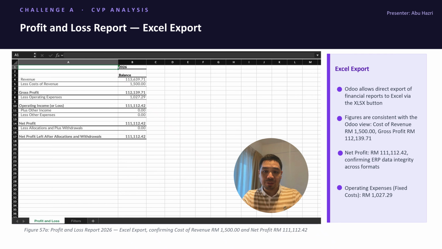This particular Odoo A19 Enterprise Edition allows financial reports to be exported directly to Excel via the XLSX button on the report toolbar. This slide shows the same profit and loss data exported to Excel format, confirming that all figures are consistent with the Odoo interface view. The cost of revenue of 1,500 ringgit, gross profit of 112,000 ringgit plus change, operating expenses of plus minus 1,000 ringgit, and net profit of close to 112,000 ringgit are all correctly reflected. This demonstrates the ERP system's ability to produce reliable cross-format financial reporting for management decision-making.